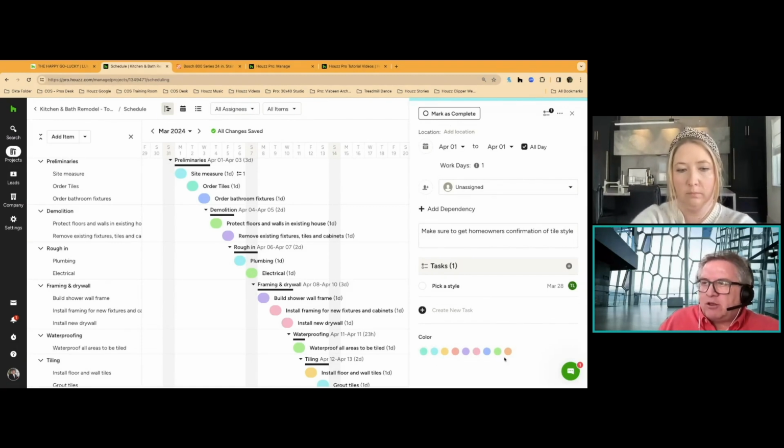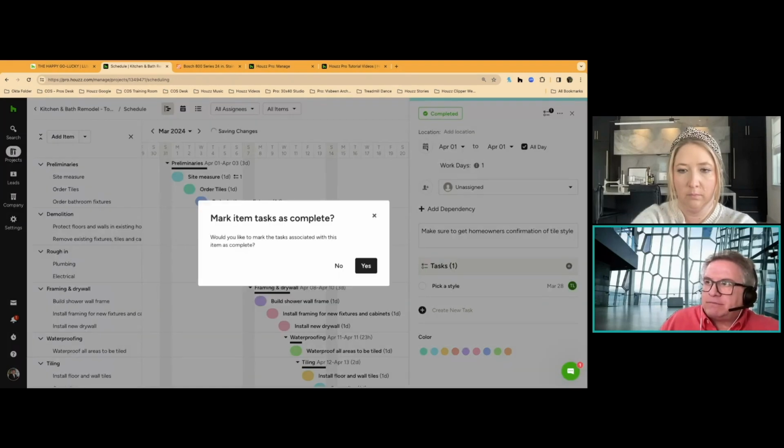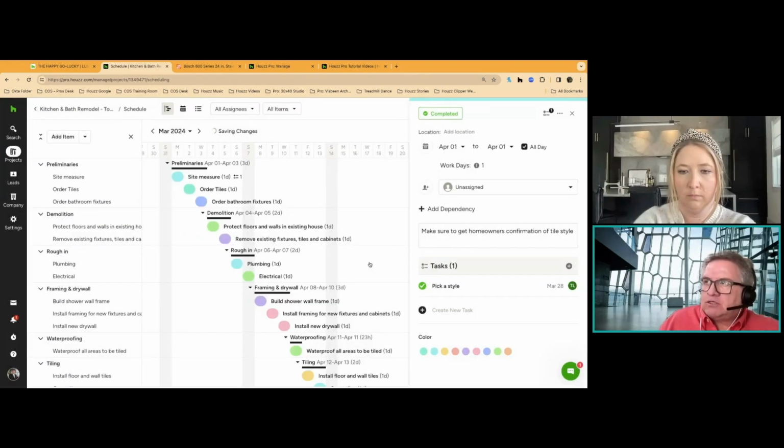You can also color code each of the segments. You can change it from what it already is. So that's completely up to you. Okay. And then finally, once these items are complete, they can be marked off or checked off as complete. So that way we know the jobs are getting done accordingly.